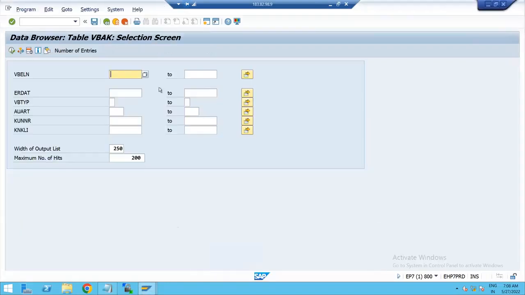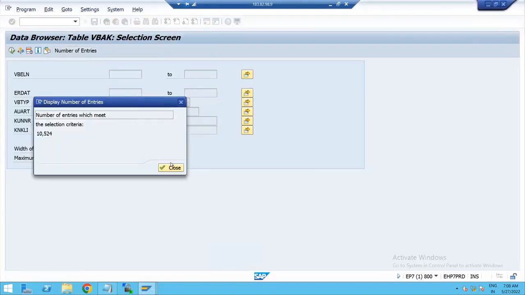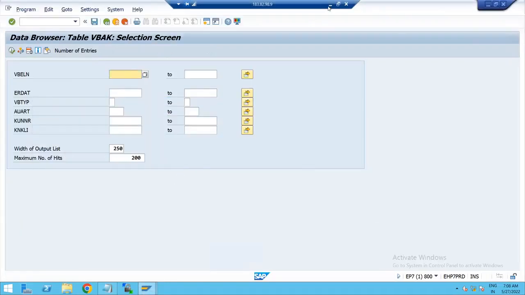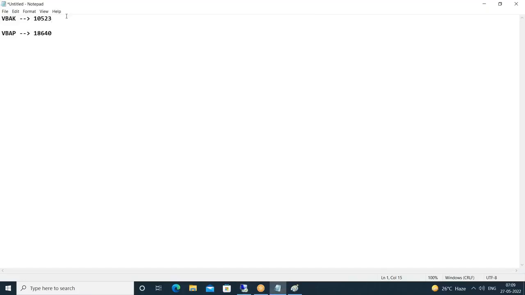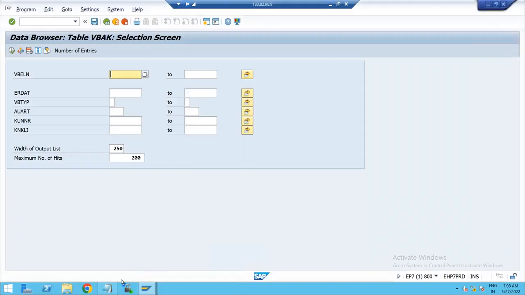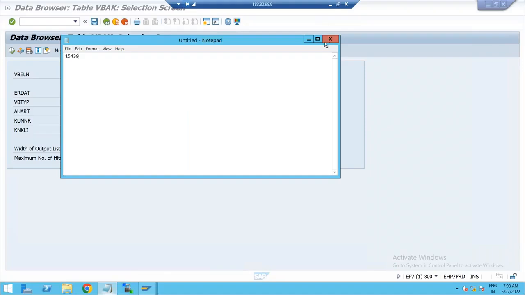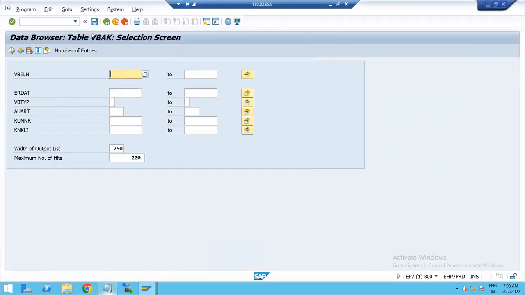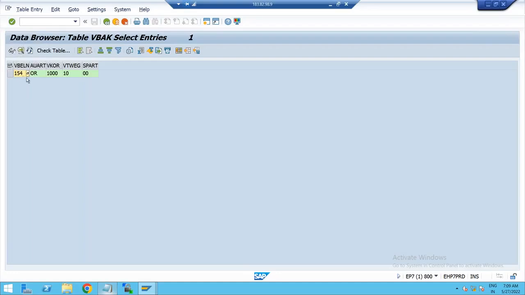So if I go to VBAK table, how many entries? 10,524. Earlier, how many entries were there? 10,523. Now I got 10,524, right? What is the sales document number which got created? I made a note of that, right? 15439. So what is the field which stores the sales document number? VBELN. So 15439, execute. Yes, 15439, done.